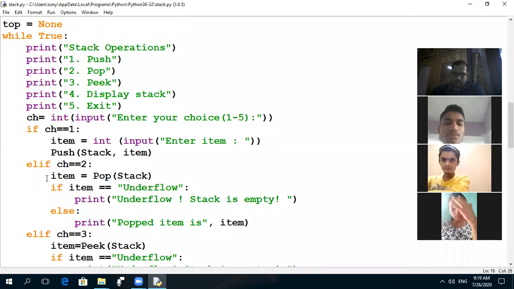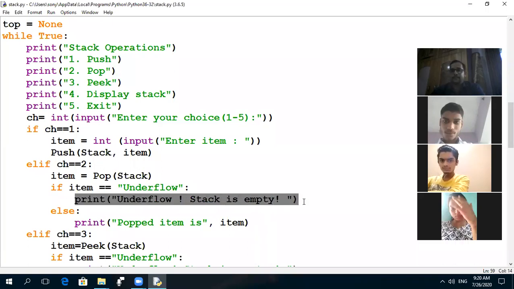Come here to this line. The value of item is underflow. Now check the condition: if the value of item is underflow equals underflow. Yes, because we have got the value underflow from the pop function. So underflow equals underflow. Yes, it is true. So it will display underflow, stack is empty. This message we will get. Is it clear?